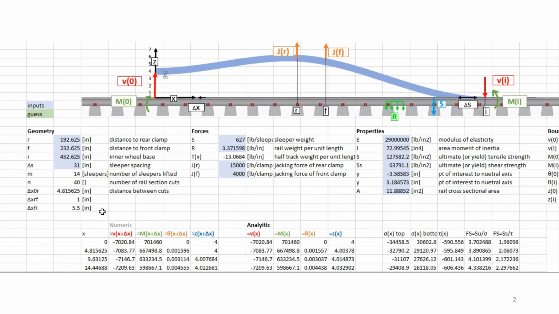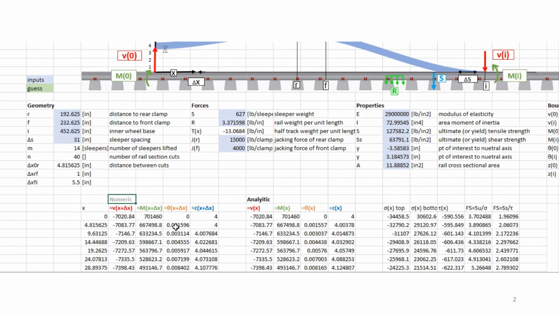Then I have a column that everything is dependent off of as x, or the distance from the left boundary to that section cut of interest, and columns for the numeric values, which takes the previous value and adds that small change of that value to get the next value of interest, effectively summing all those small areas. And then columns for analytic solutions, which takes the exact area achieved by integration.